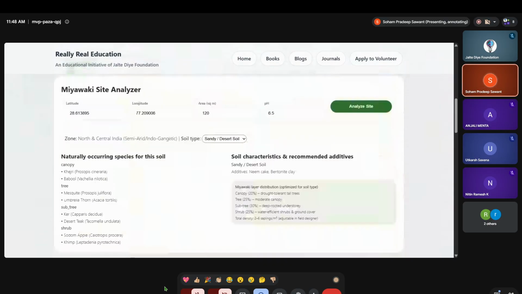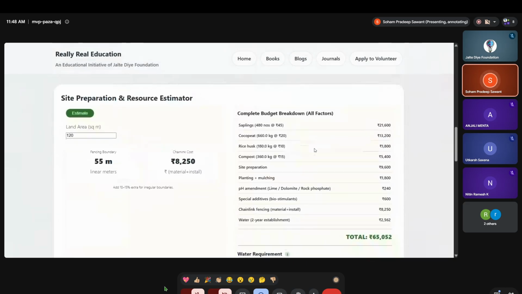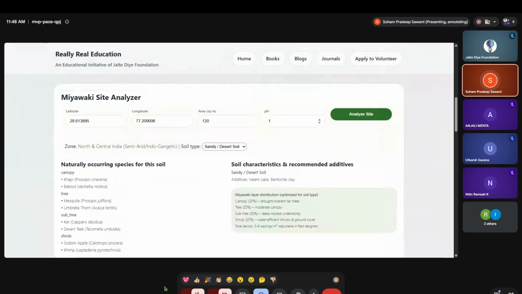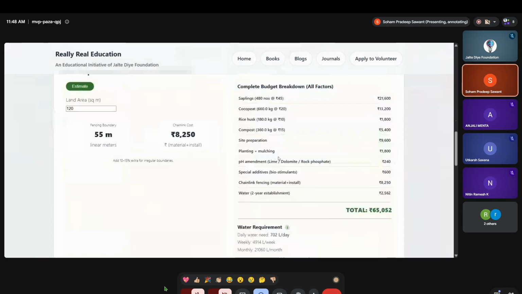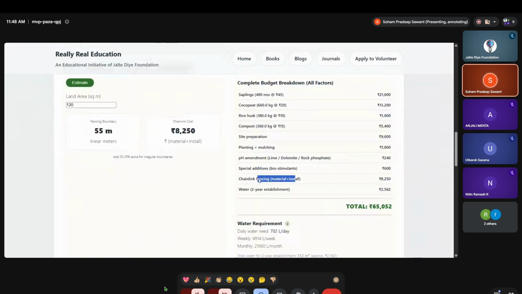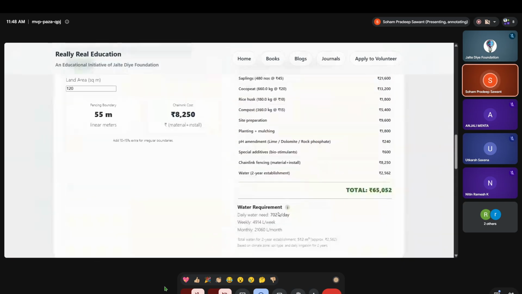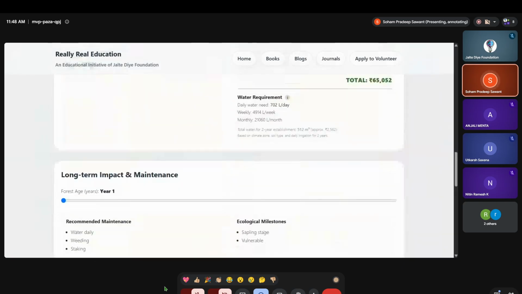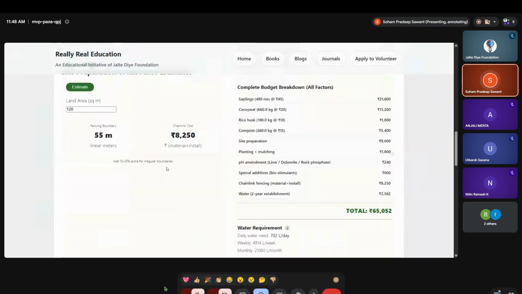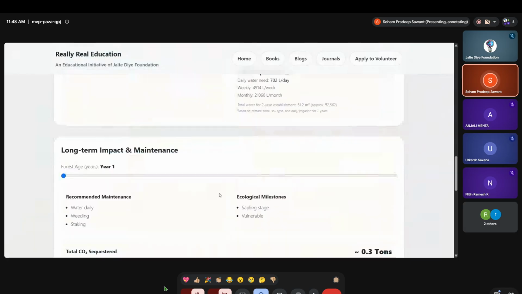If we put in some other value, as you can see, this is a very low pH. You can see there is a pH amendment which is working here. Then also various special additives which are being calculated, even water requirements as well, weekly and monthly, according to the conditions. Then also the chain link and the fencing cost which is required.